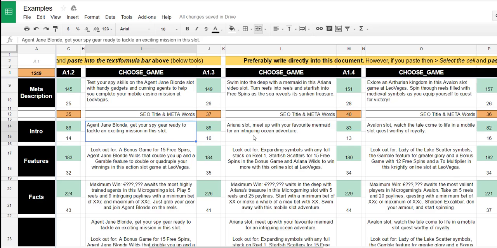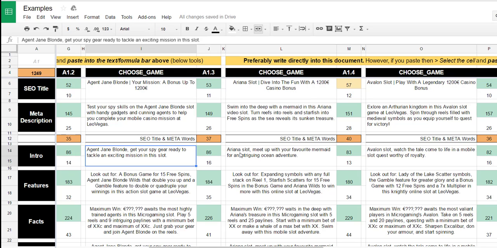Ariana slot, meet up with your favorite mermaid for an intriguing ocean adventure. This one, we have Ariana and then slot in the beginning. The idea that you're going to put slot again is not necessarily going to come off well. The reason slot was put here in the beginning was because when you search Ariana, you might come up with a lot of different concepts, so they really want to identify it. The same thing would be with South Park slot, have fun with Kyle and the guys. You're not going to want to, in that same sentence, say have fun with Kyle and the guys on this video slot when you already said South Park slot. Now you're just keyword stuffing.